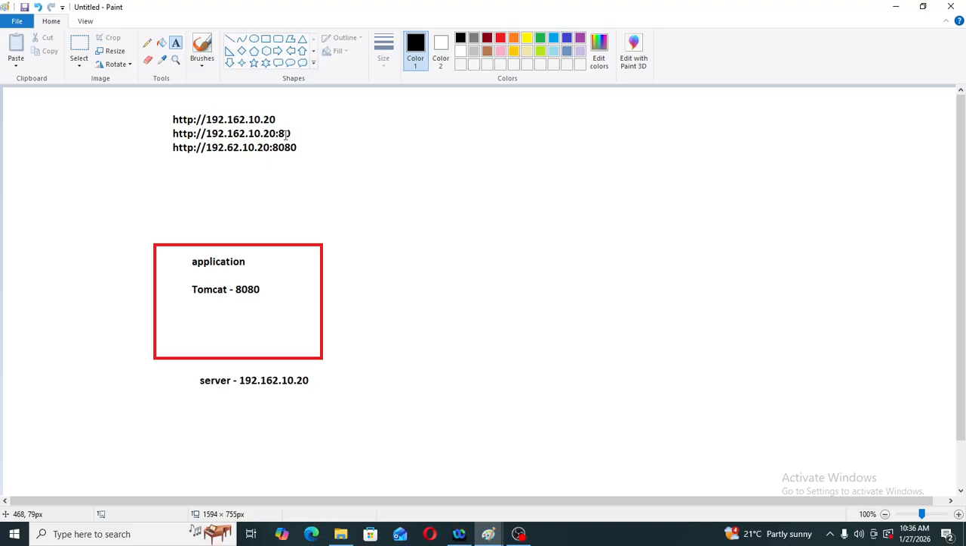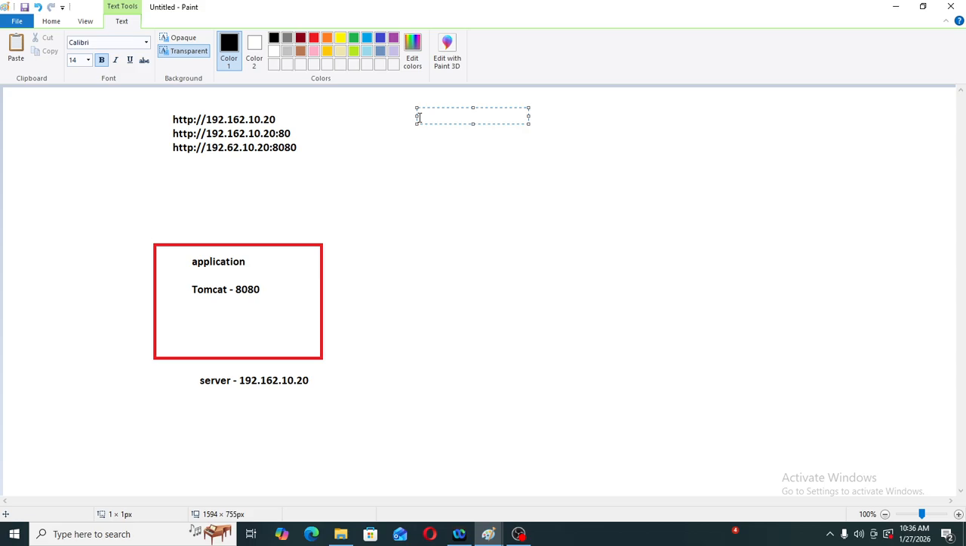Then how will the default port number work for my particular website? That we will see. Now for example, whenever I type http colon double slash google.com, this is not a secure connection to the application. http is not a secure connection to the application.